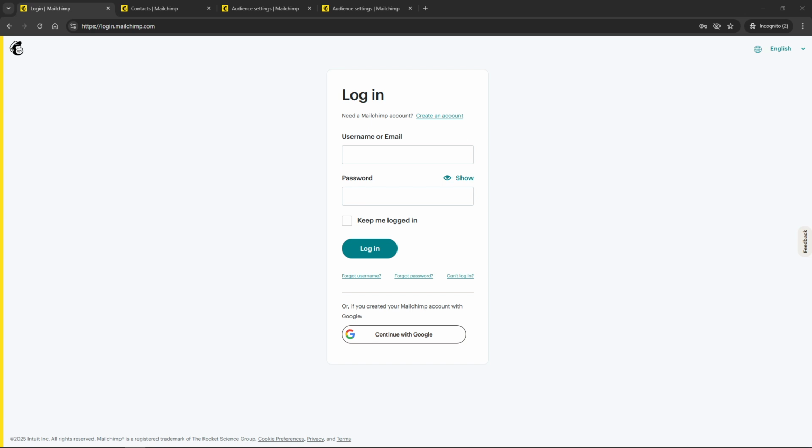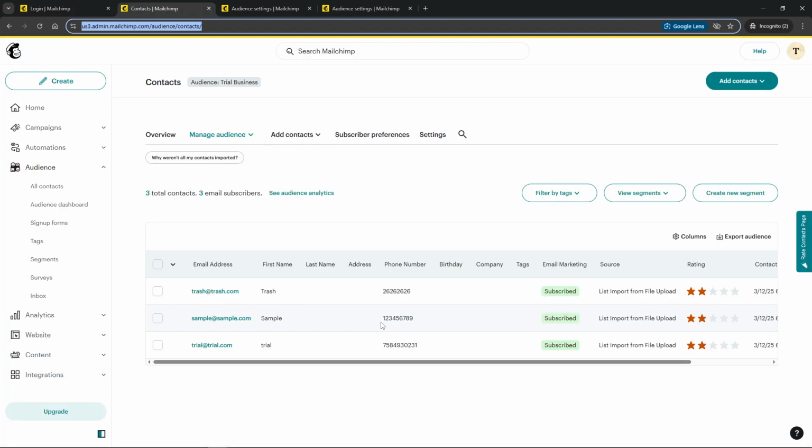We'll begin by logging into your Mailchimp account. You'll want to navigate to the main dashboard where all your tools and settings are accessible. Once there, take a look at the left-hand sidebar. Among the options listed, you'll see one labeled Audience. Go ahead and click on this to proceed. This will take you to the area where all your audience settings and data are managed.